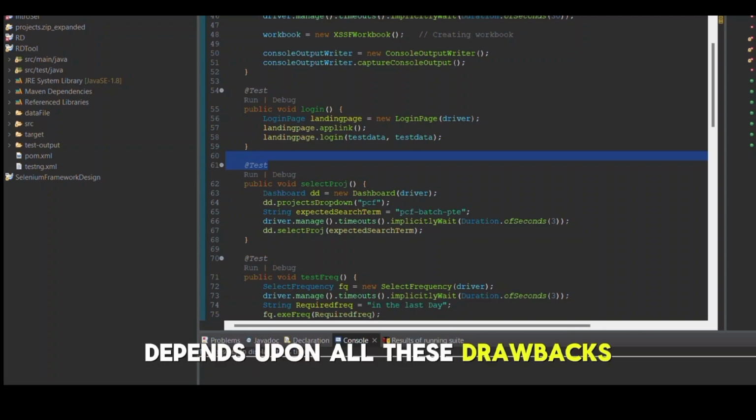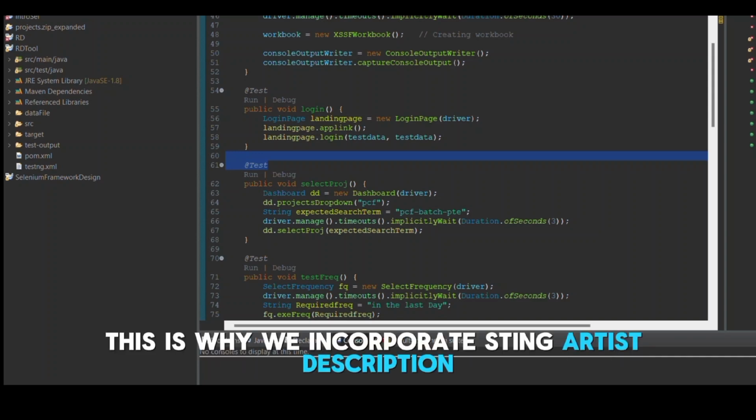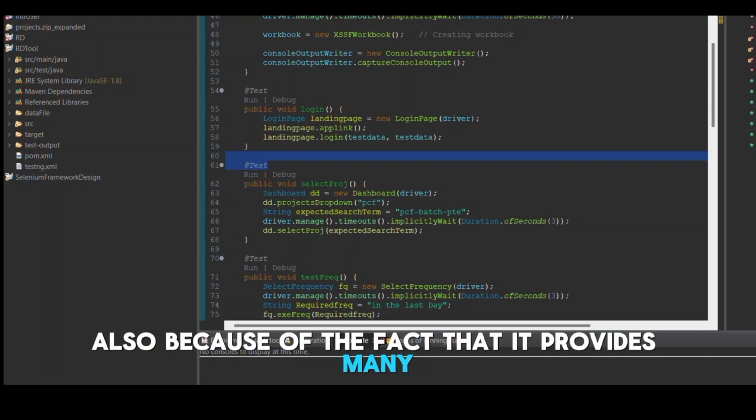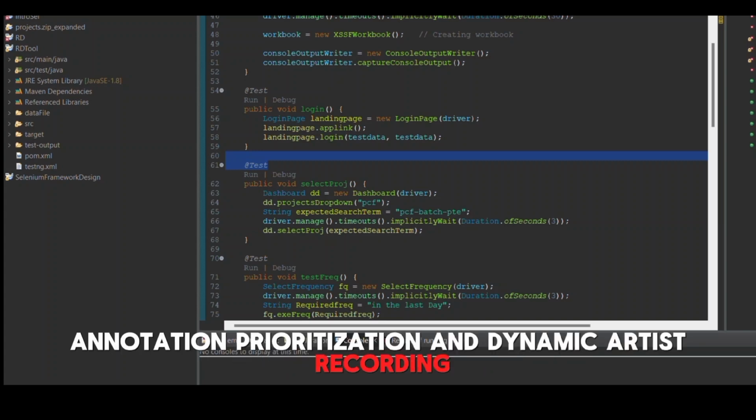Depending upon all these drawbacks, they came up with a tool called TestNG. This is why we incorporate TestNG in our test script, and also because it provides many user-friendly functionalities. It also generates logs, HTML reports, grouping, annotations, prioritization, and dynamic test reporting.